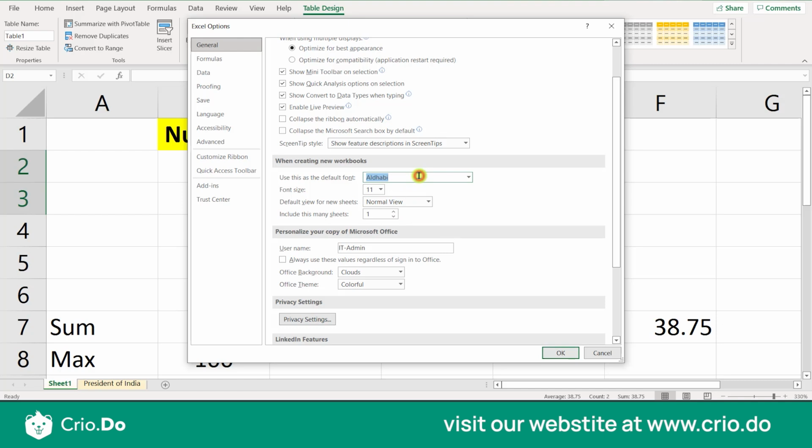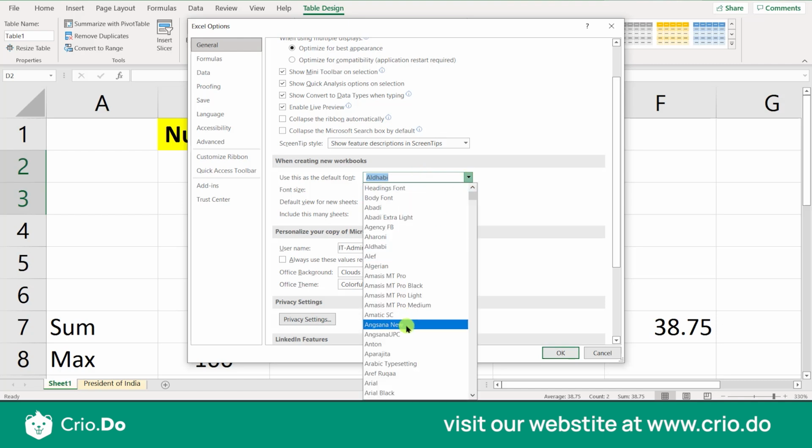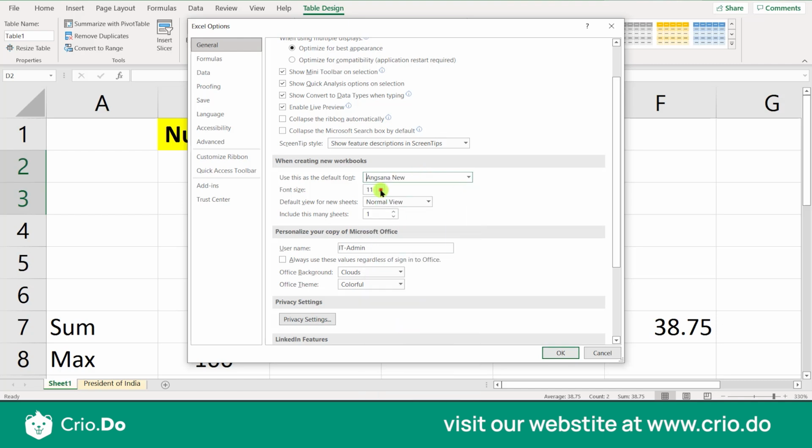Whatever changes I want to make, I can go with any other font as well. I can go with a size like 48 also. The default view also includes how many sheets you want to include. All these changes you can make, and they apply when you are inserting a new workbook.